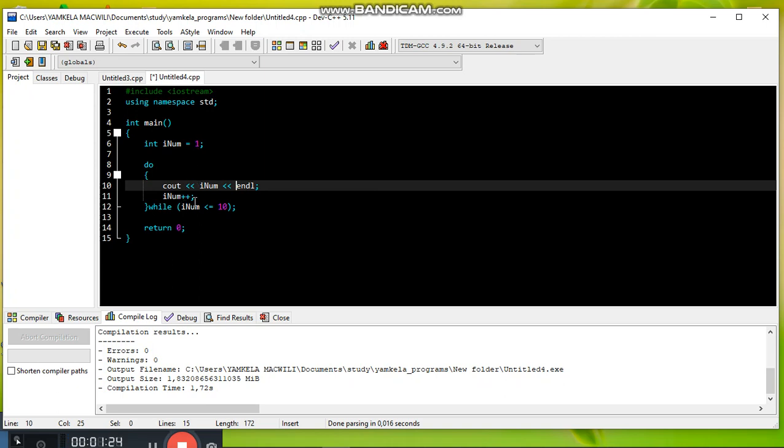Then after that, it goes and checks the condition. Num was 1, then 1 was outputted in the line. Then in this case, 1 was incremented to be 2, so num is equal to 2 now. Now this one checks if num, which is 2, is less than 10. Okay, 2 is less than 10.